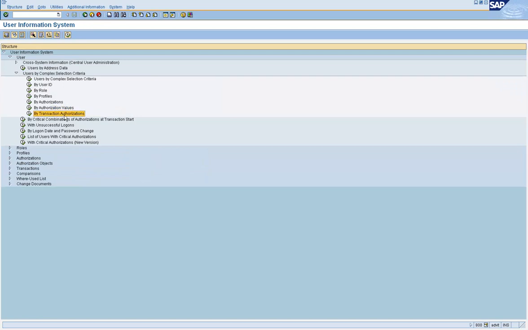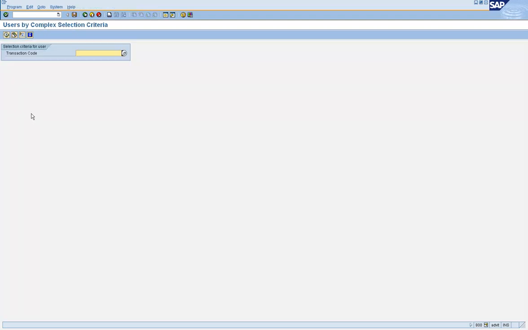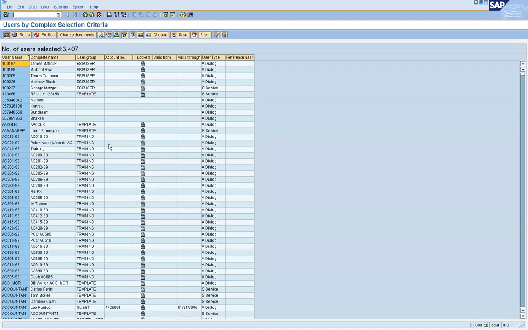Now, by transaction start. This option, remember, is very important. From an audit standpoint, the authorization values. Then you have the transaction code. If you go to SE01, this will tell you how many people have the ability to execute SE01. You found this information also in the previous example by using the object itself. Now you're not using the object S_TCODE, you're using the transaction code directly.